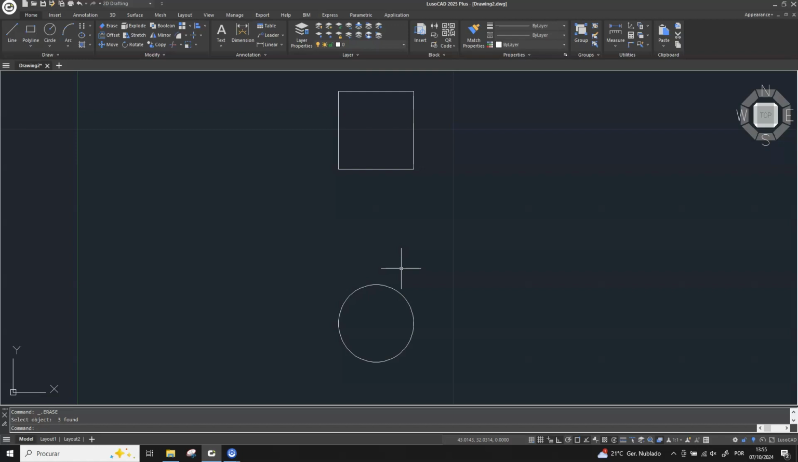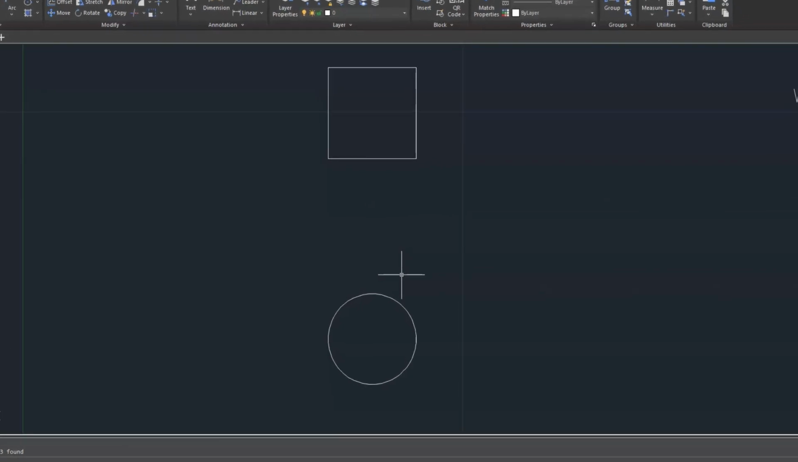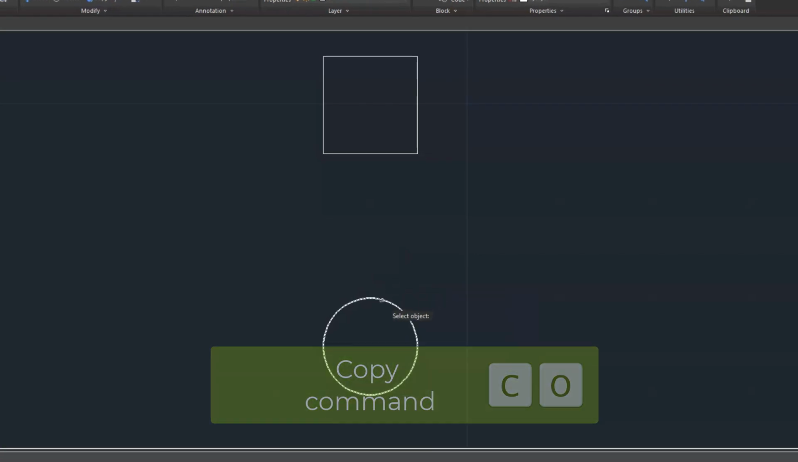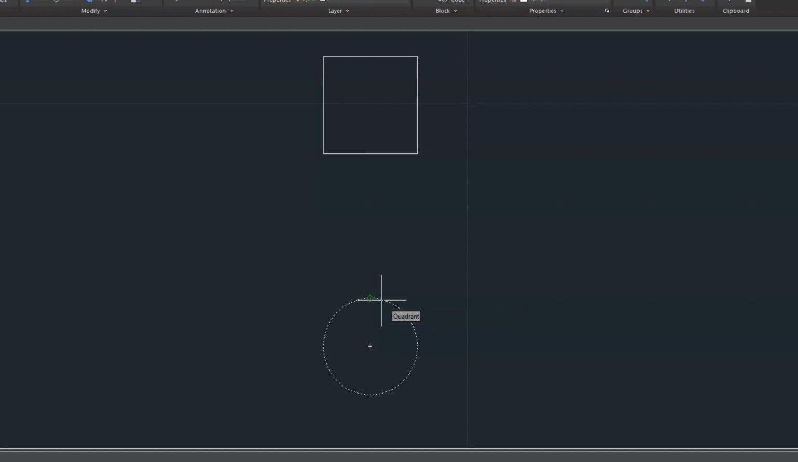In this video we will go over the copy command, one of the fundamental tools we will routinely use while drafting in LusoCAD. To activate the command, input CO in the command line. We will then be prompted to select an object. We will copy this circle for this example.